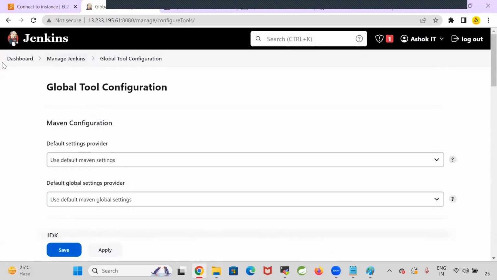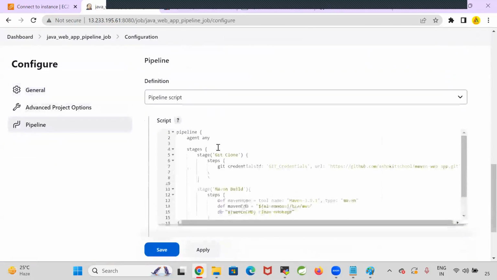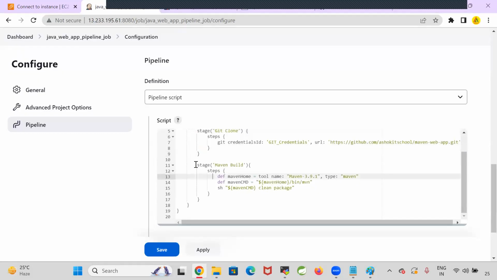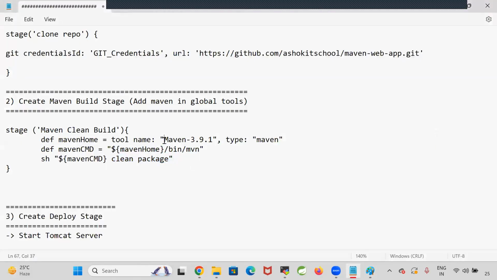So let me go to this dashboard and open our Jenkins pipeline. In the Jenkins pipeline, the configure option is available, pipeline. Two stages are available. Stage 1, doing the Git clone. Stage 2, doing the Maven build. Click on apply and click on save. Guys, remember, whatever name you have given for the Maven in the global tool, the same name you need to configure. Then only it will recognize where Maven is in our Jenkins. If it is able to locate where Maven is, then only it can execute the Maven goals, clean and package. Perfect.